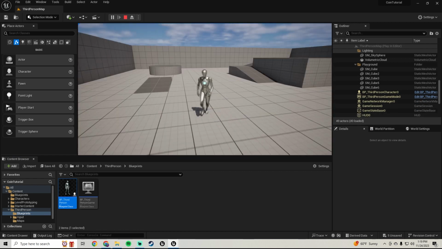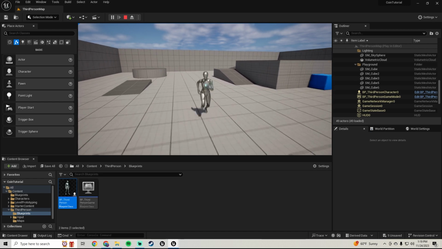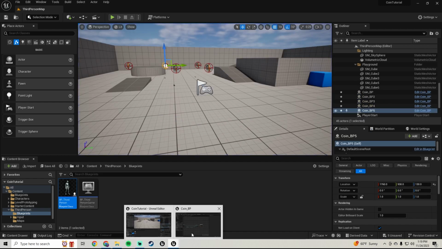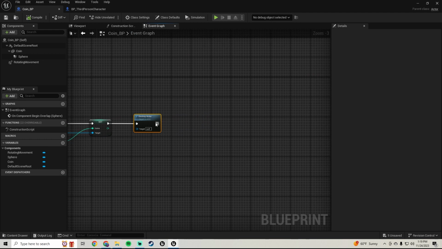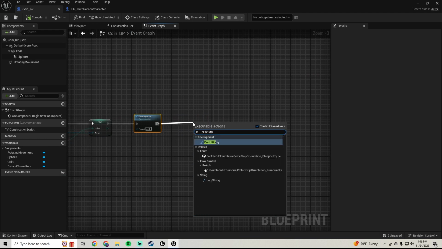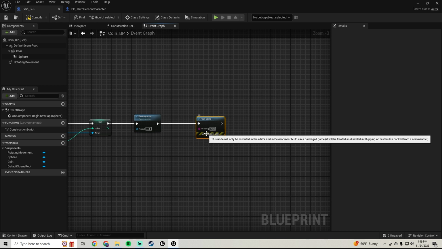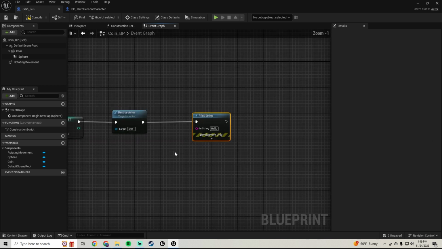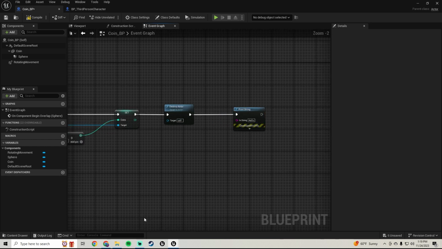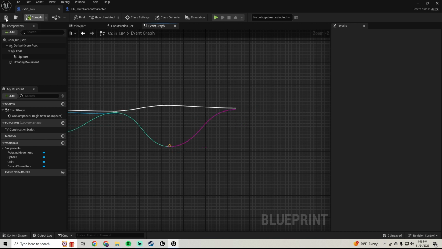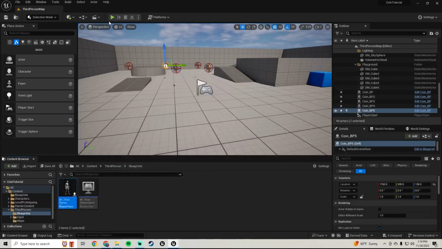But yeah, you can't really see anything. So for now, we're going to print string, and a print string is just for development only. You see right here, it's just for testing purposes. So we're gonna pull off our coins, and we're gonna put that into our print string, and this will show us on screen how many coins the player has.